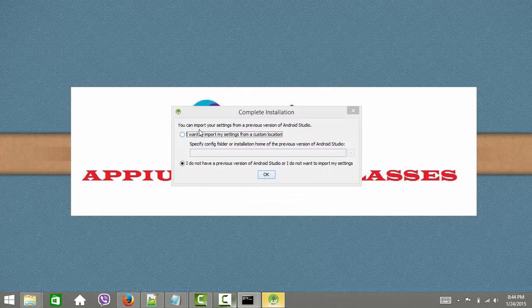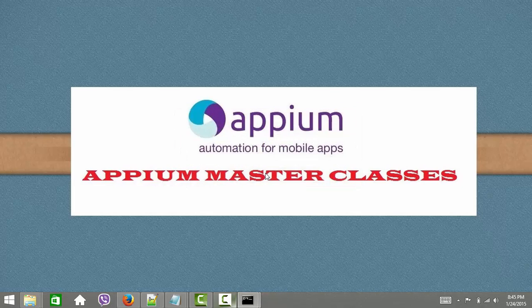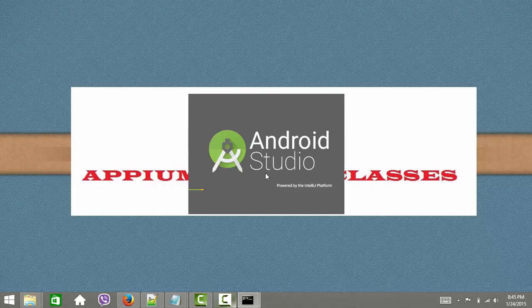Okay, you can import your settings from a previous version of Android Studio, and I do not have a previous version of Android Studio. Okay, fine. It looks very good, right? This is the new version of Android Studio.